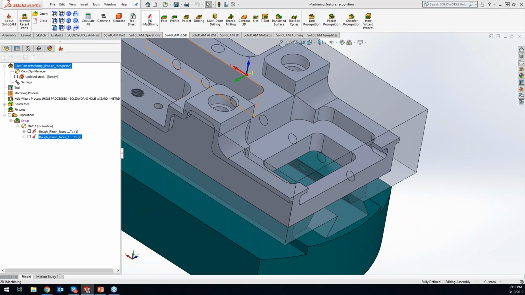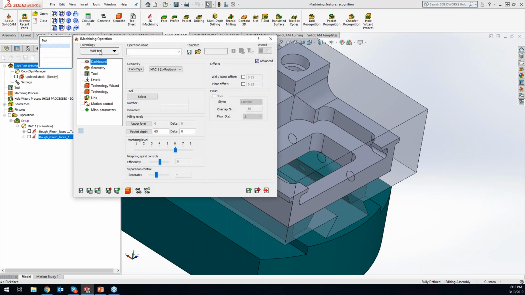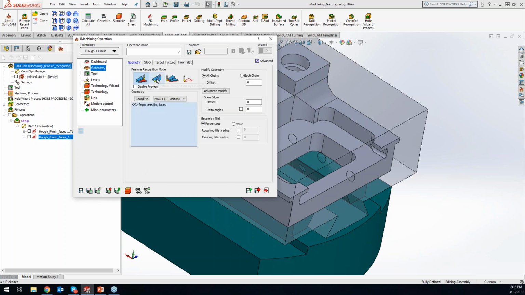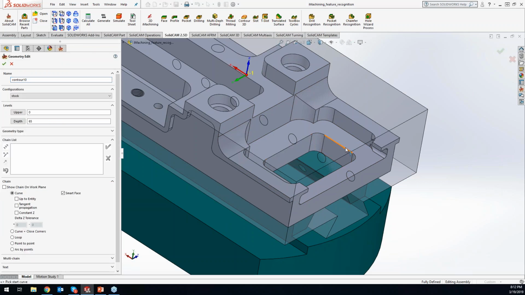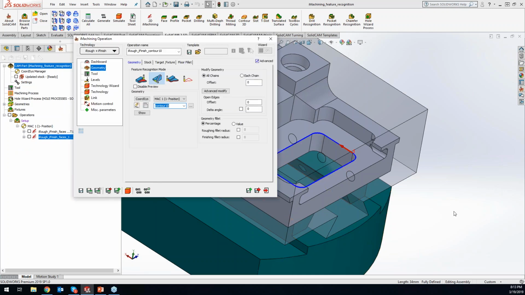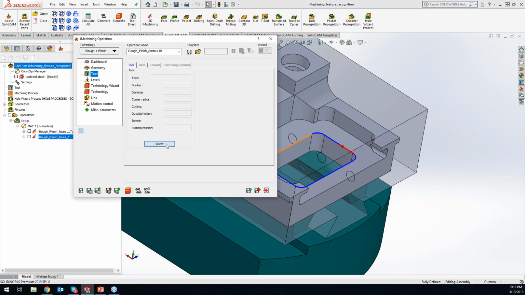So let's start a new iMachining operation here. And it'll go right to our geometry. And now we can do the feature recognition by chain. So what this allows me to do is create a chain. So what I can do here is grab our chain, and we'll wrap that chain around here. Now with the chaining, it's going to pick up your upper level for you, but you will need to tell it a depth. So let's go ahead and grab a tool.